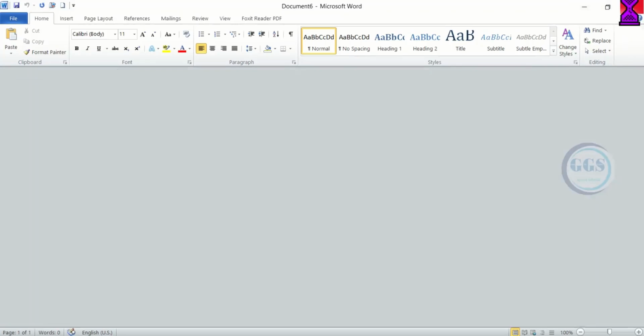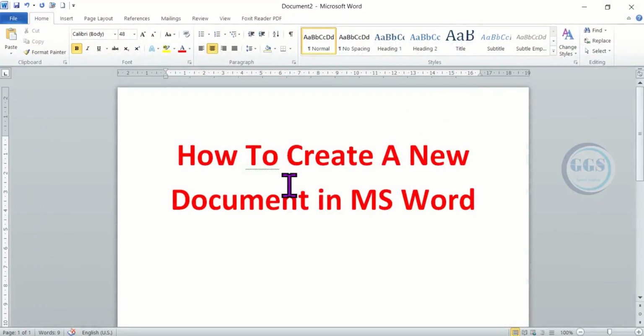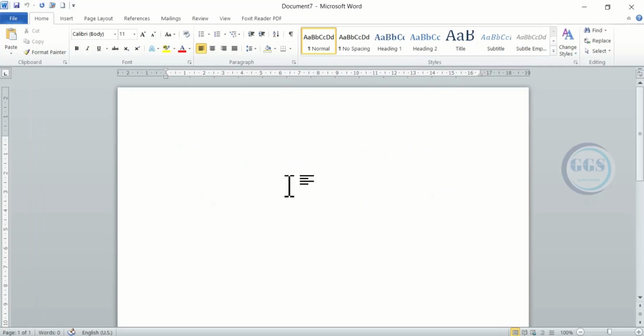So let's close this. The third way is that you can use a shortcut to create a new document in Microsoft Word. To do that, you just need to press Ctrl plus N on your keyboard. If I press Ctrl plus N simultaneously, you can see it has created a new document. That is the third way.